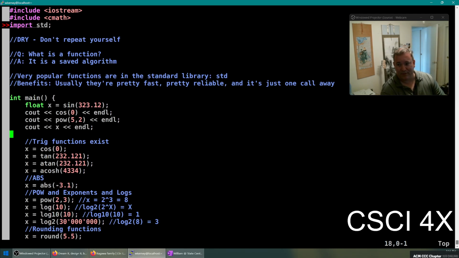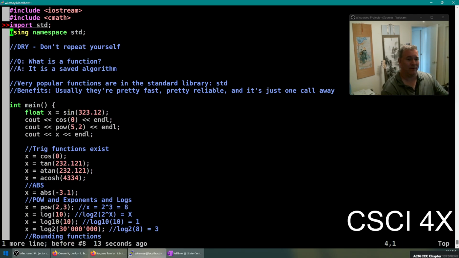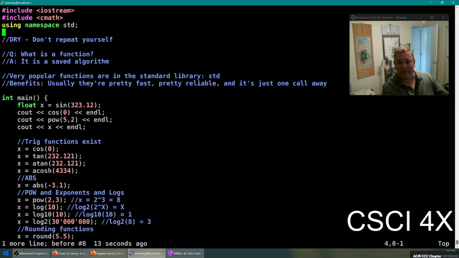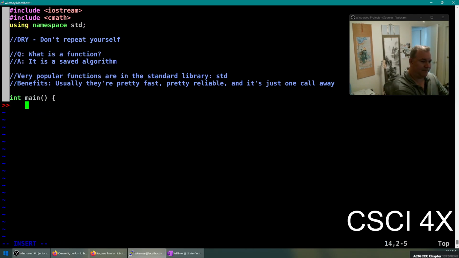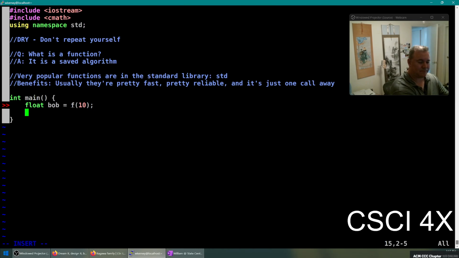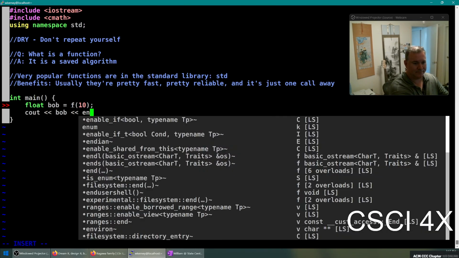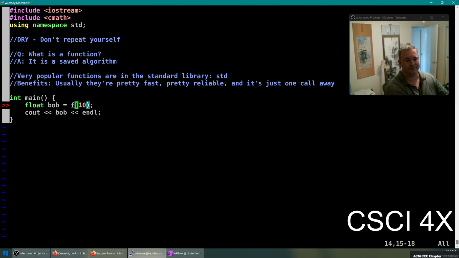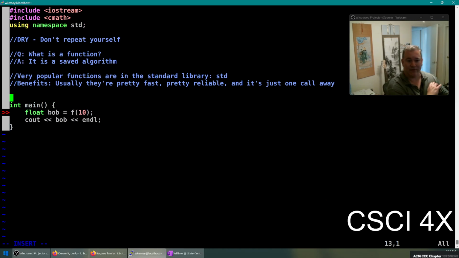All right, now we're going to learn how to write our own functions. Oh, I deleted the wrong one, didn't I? So rather than all of this stuff, we're going to write our own. So float Bob is equal to f of 10. Something like that. Here's how you make a function.